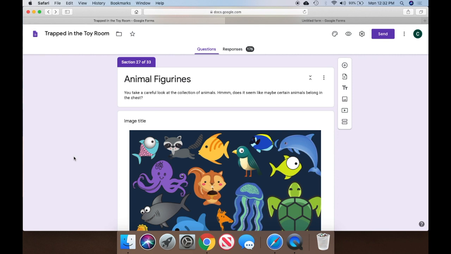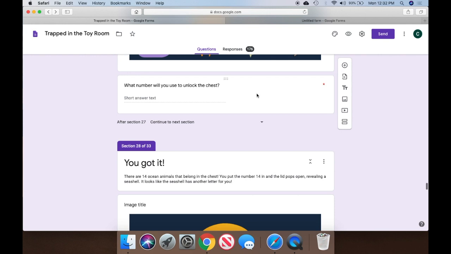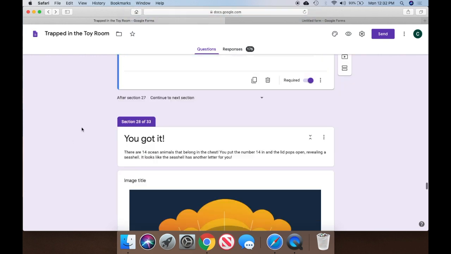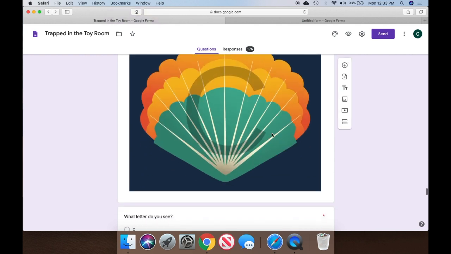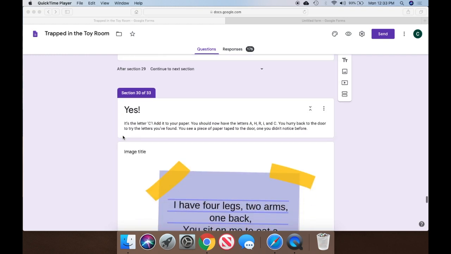So again, I did a little bit more leading with this, and I asked, does it seem like maybe certain animals belong in the chest? If you're looking to make this more challenging, just leave that hint out. Just give them the picture, and hopefully they'll be able to figure it out on their own. So again, we have a number, it's equal to 14, and now they've got their final letter. So now we have the letter C, and that is our fifth letter.